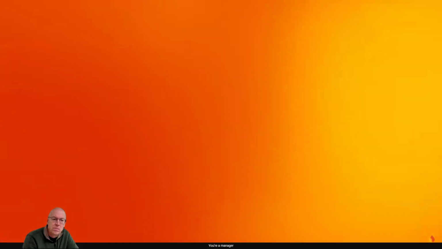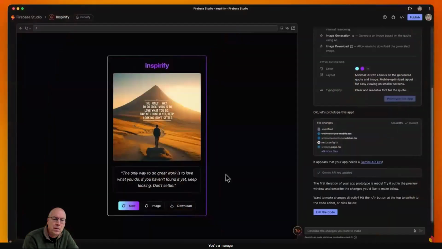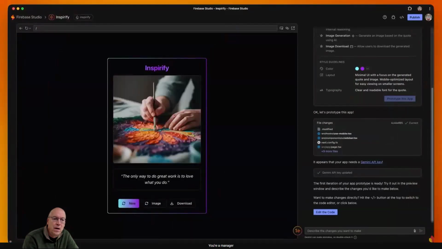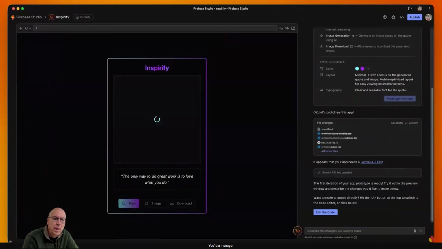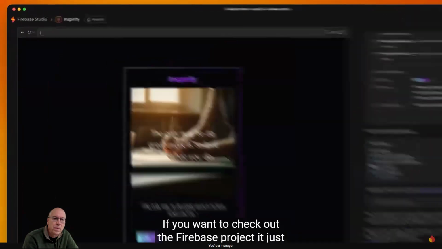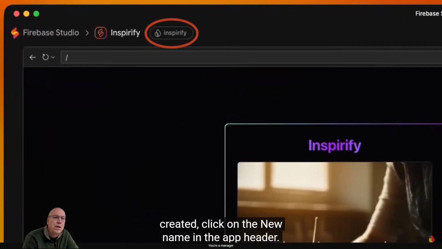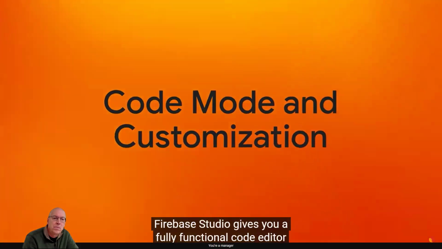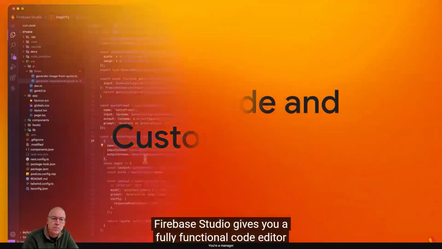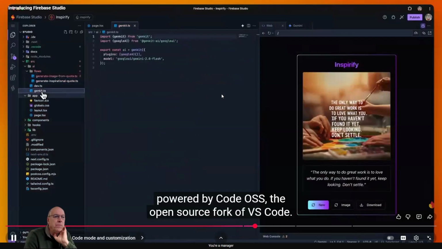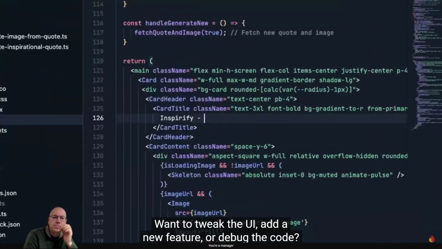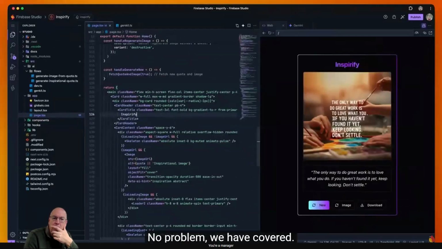Now let's take a look at what we got. Click on Generate to create a new image quote. If you want to check out the Firebase project we just created, click on the new name in the app header. Now let's take a look at the code. Firebase Studio gives you a fully functional code editor powered by CodeOSS, the open source fork of VS Code. You have full control over the generated code. Want to tweak the UI, add a new feature, or debug the code? No problem, we have you covered.